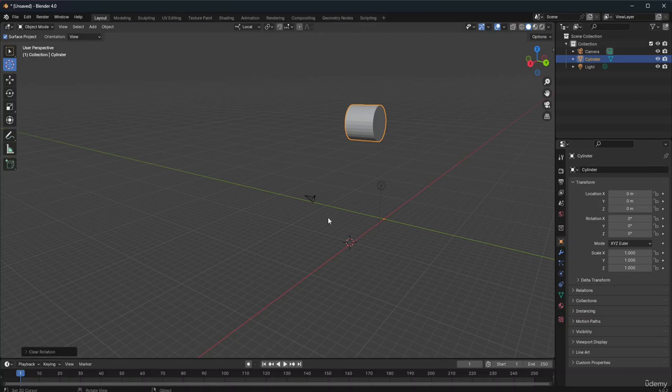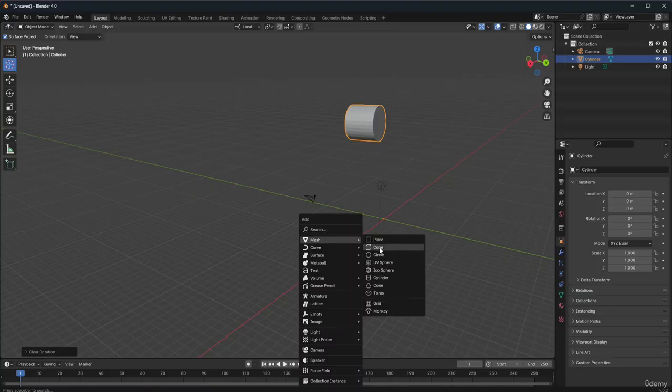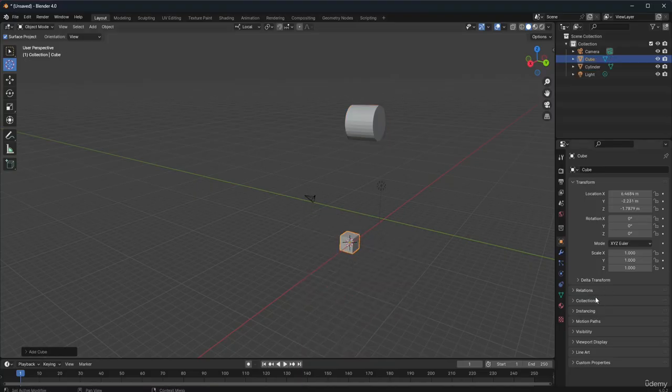So now over here, I will make another cube. Let's click on Shift and A, and over here I do have the cube option. And if I want to scale it up, I can come here and just scale it up over here in the X axis. Let's scale it up in the Y axis over here as well, and also here in the Z axis.